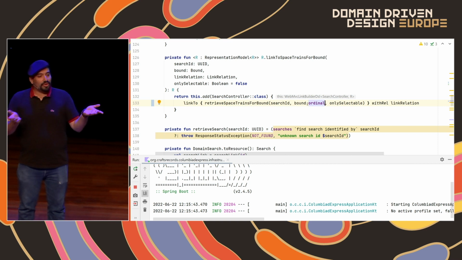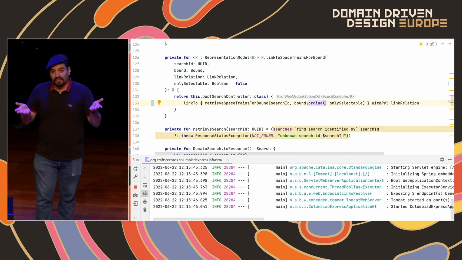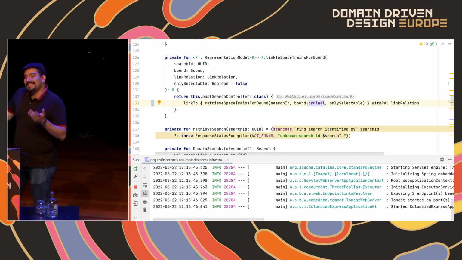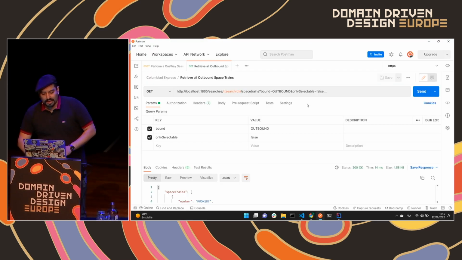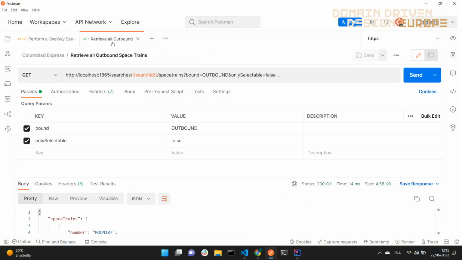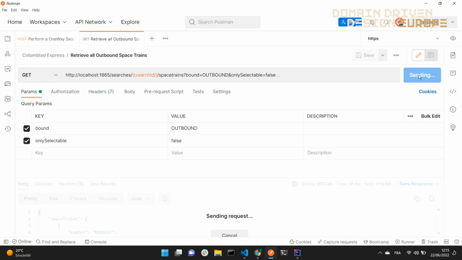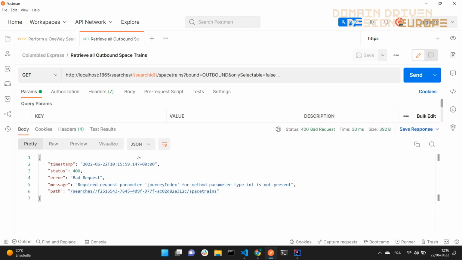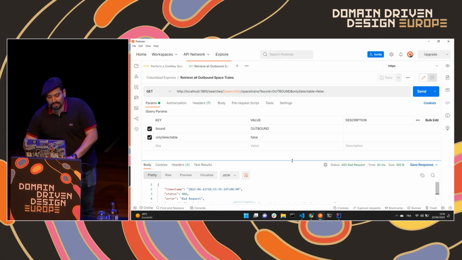Yes, I have broken the API, in fact, because I have changed the request parameter. That's quite easy to check. So let's try back here in Postman. I'm creating a search, and now I will retrieve the outbound train from it. And as you can see, I have a bad request, because the backend said it expects something named journey index. So it means that all the consumers have to change the request so that instead of a bound, they will use a journey index.